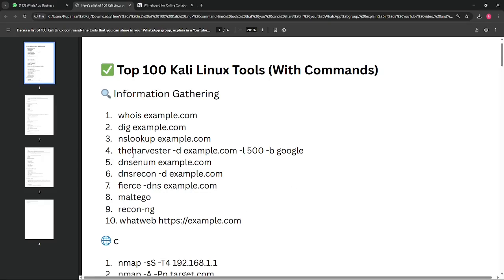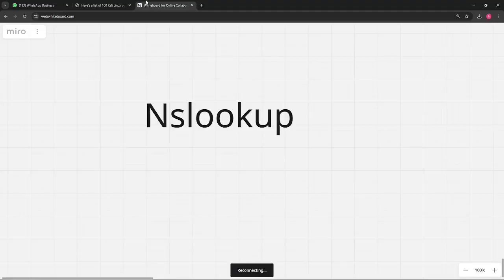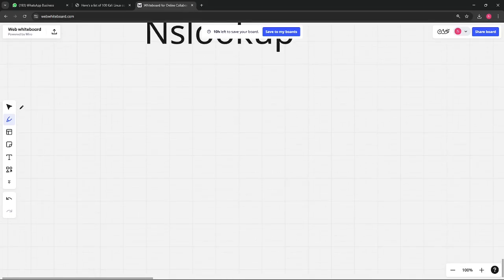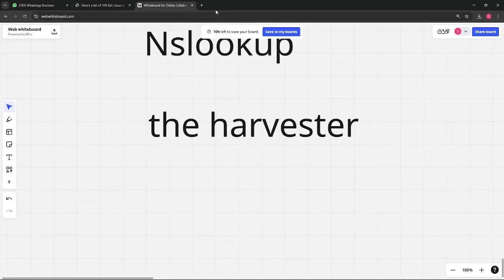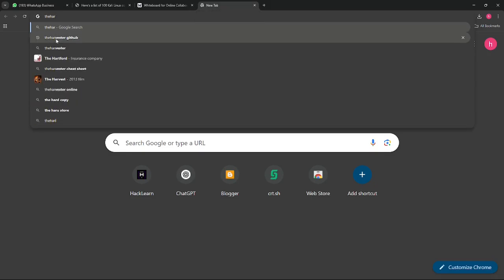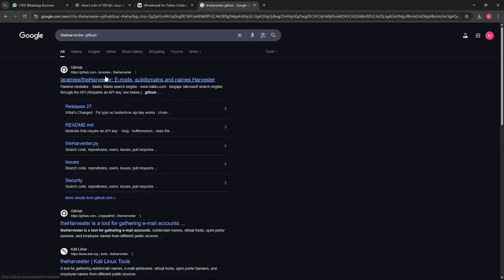So hello everyone. As of now, I have discussed these three tools, and now let's move to theHarvester. Basically, theHarvester is a very powerful OSINT tool. Let me write it over. So theHarvester is a very powerful OSINT tool. If I go to its GitHub page, it will show us more details regarding that.